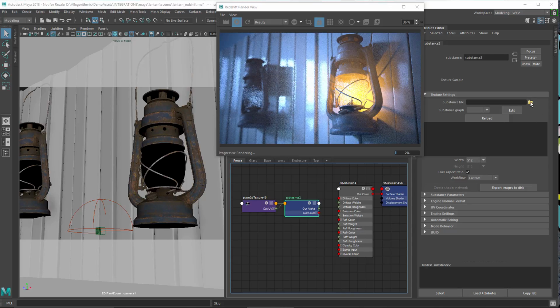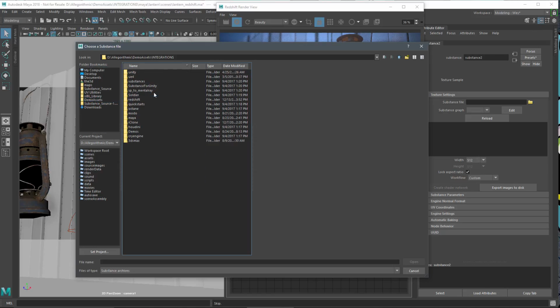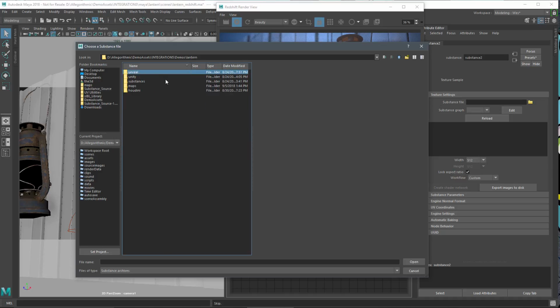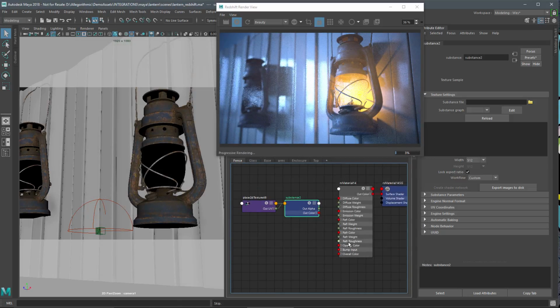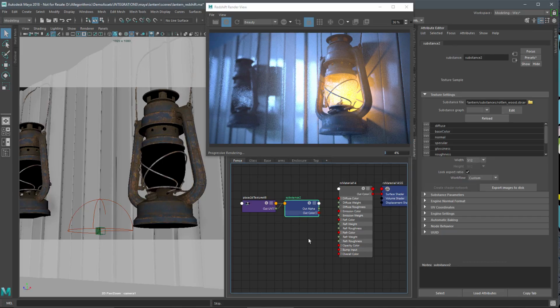So let's just browse for the file that I'm going to be using. And so I'll just go through my directories here to find what I want to work with. And let's see here. We're going to be using this rotten wood SBSAR file. Now, this substance is actually coming from Substance Source. Now, if you find yourself loading the substance but not seeing anything in the attribute editor, you can just click off and then click back on. It just refreshes the editor, and now we can see everything.